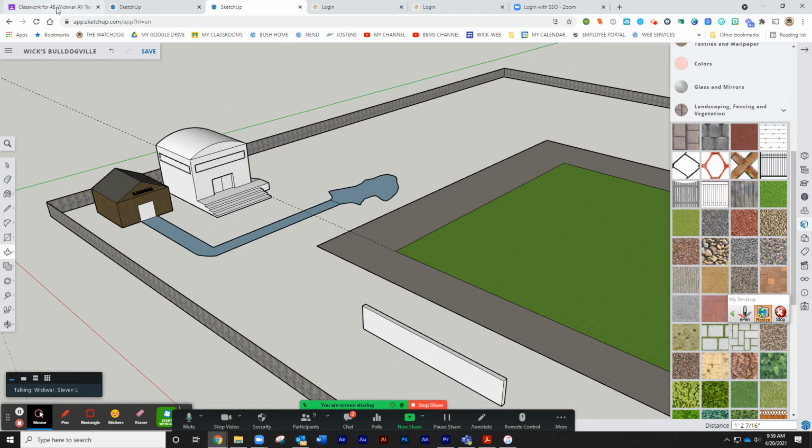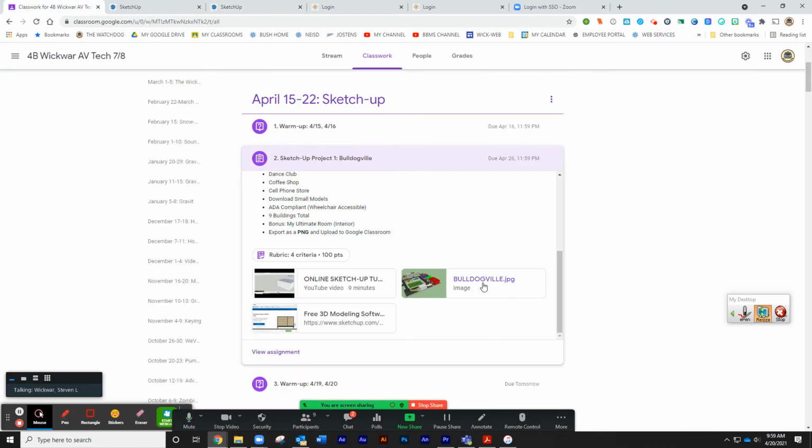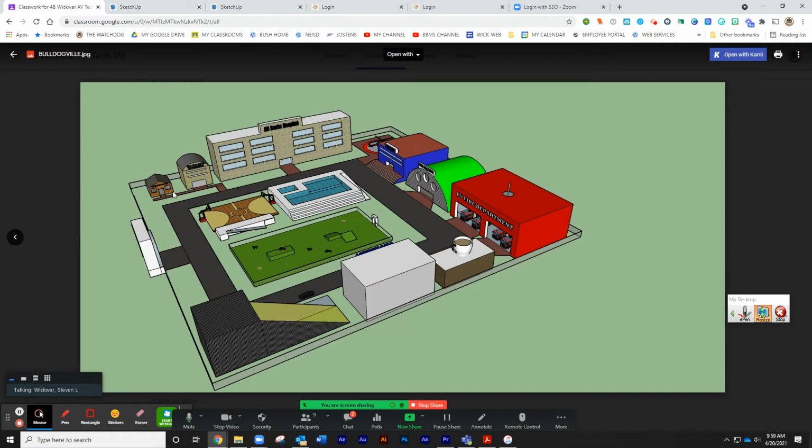Okay, so if we go back to the assignment and we click on the image here, you can see now how we started. We had these little walkways, and we made our little center fence line. And then we made our first building and our second building, and that made this big old hospital. And then you just start piecing things together and put things where you want. Be creative, and just look at the requirements.